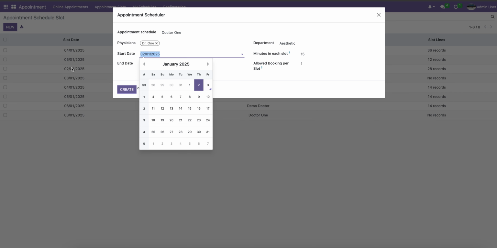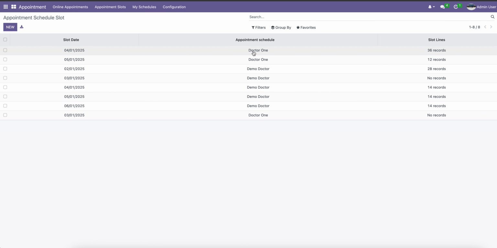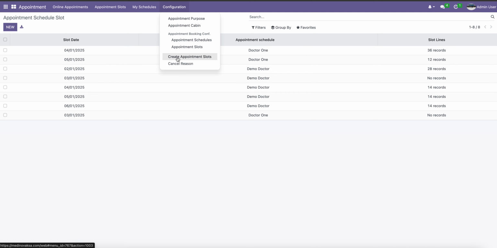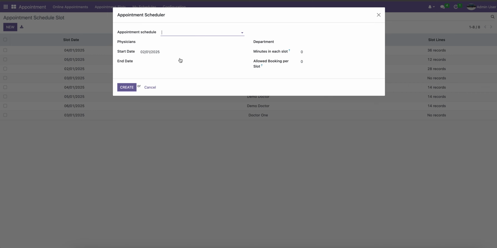So now for Dr. 1 we do not have 6. Yes, but for Dr. 1 we do have 6. So we again need to see from here. For Dr. 1 we have only 4 and 5. We do not have 6. So from here we just click this create appointment slot.